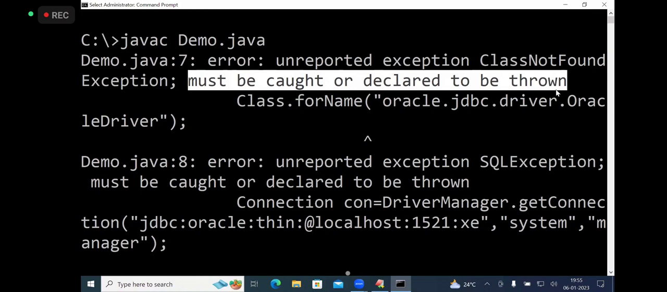It is syntactically wrong. You didn't follow the syntax. Every statement must be terminated with a semicolon. That is syntax. Every checked exception must be caught or declared to be thrown. That is also syntax. Either write try catch or write throws, then the program will compile. That is what the system is saying.